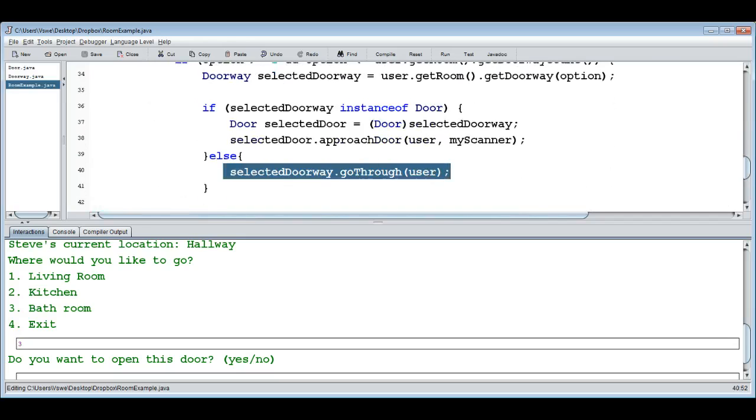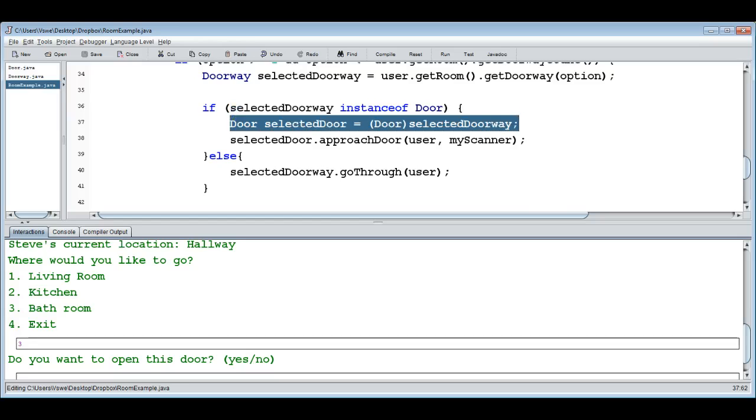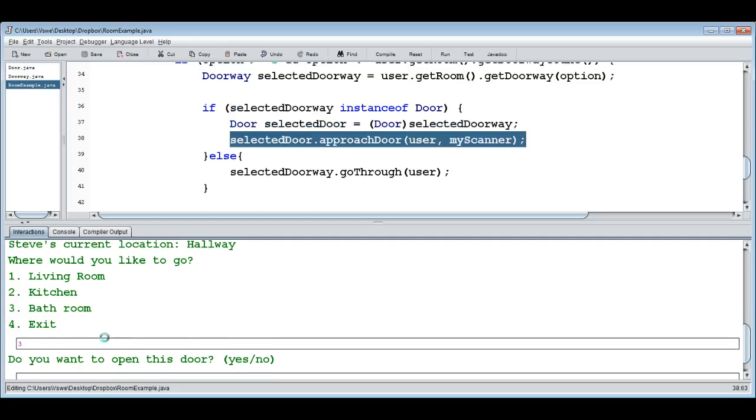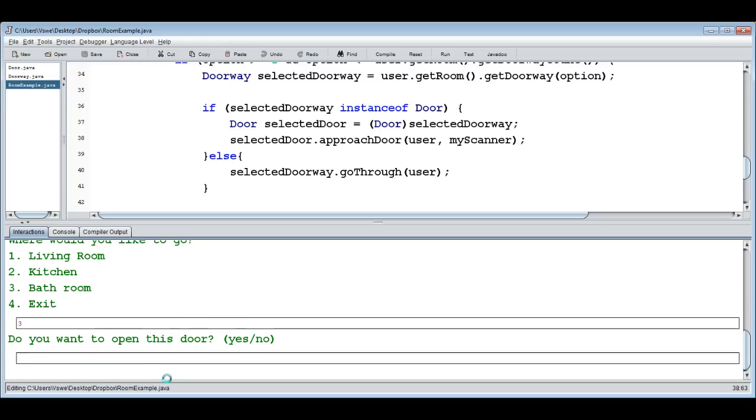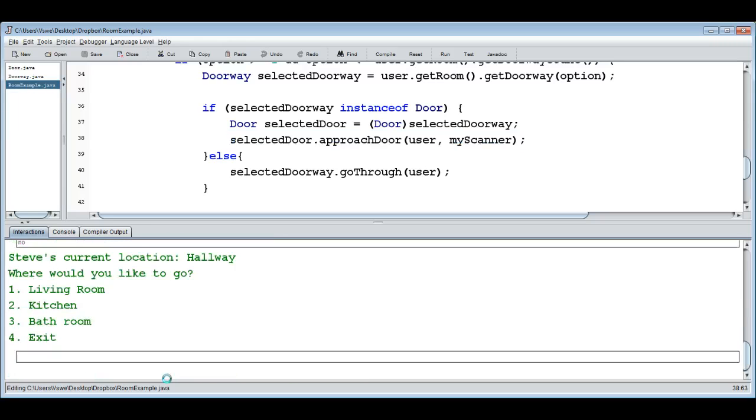However, when we wanted to go to the bathroom, the selected doorway, remember, that's still a doorway, but we also found out that that doorway is indeed a door. Then we grab the door part of it, we tell it we have a door here, and then we approach the door, and therefore we get the option: do you want to open this door? Yes, I want to open it. And do you want to go through? No, of course not. My pal was sitting there taking a, whatnot.